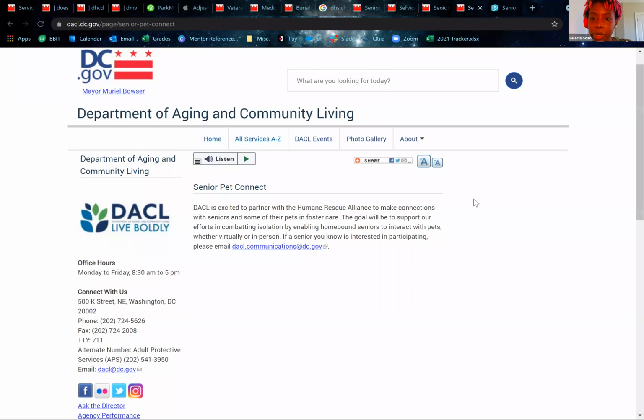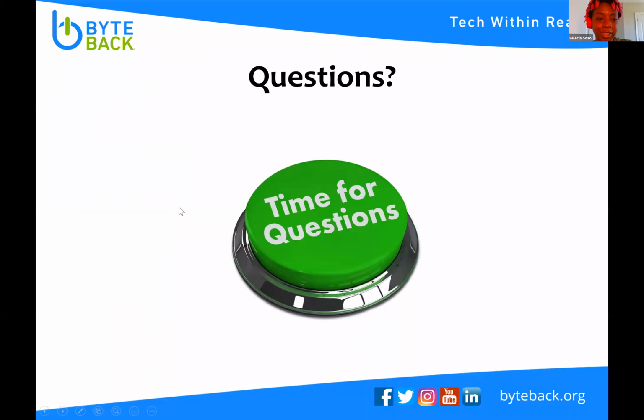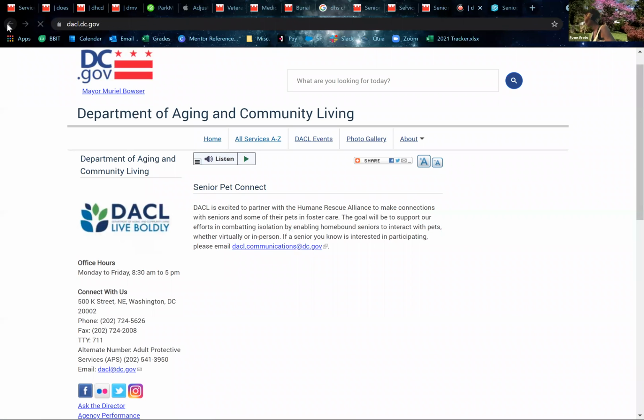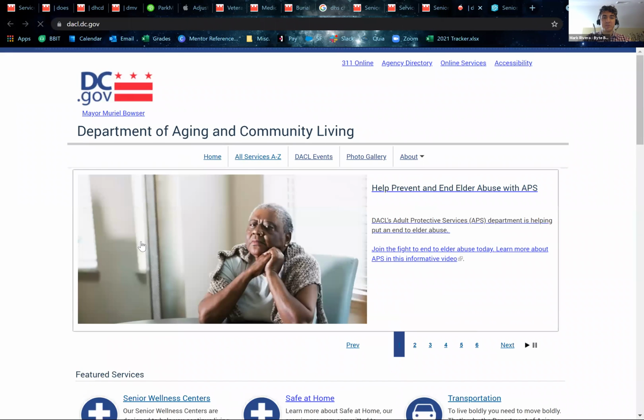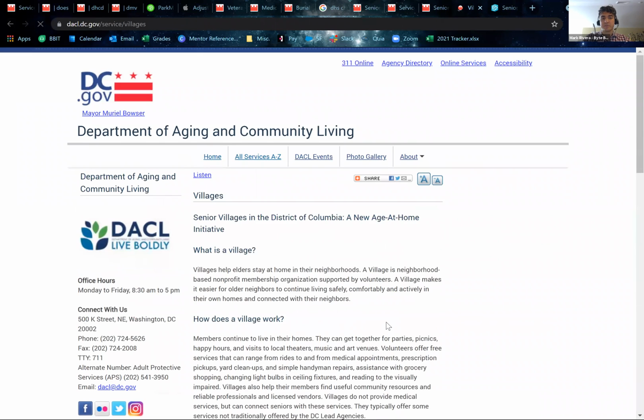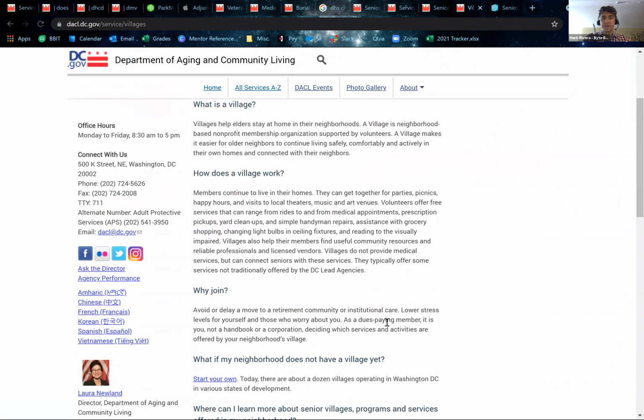I don't see any more questions. Great. Would you put on the screen what you said about the village? I'm trying to take a picture with my cell phone. Sure, happy to do that. So here we are, going back to the featured services where we found villages, and there's the option. And here is the information.